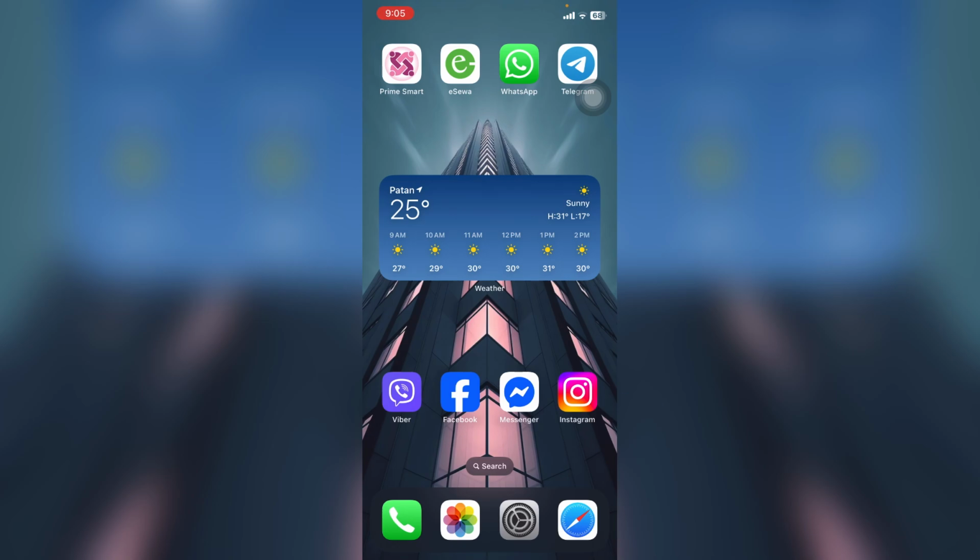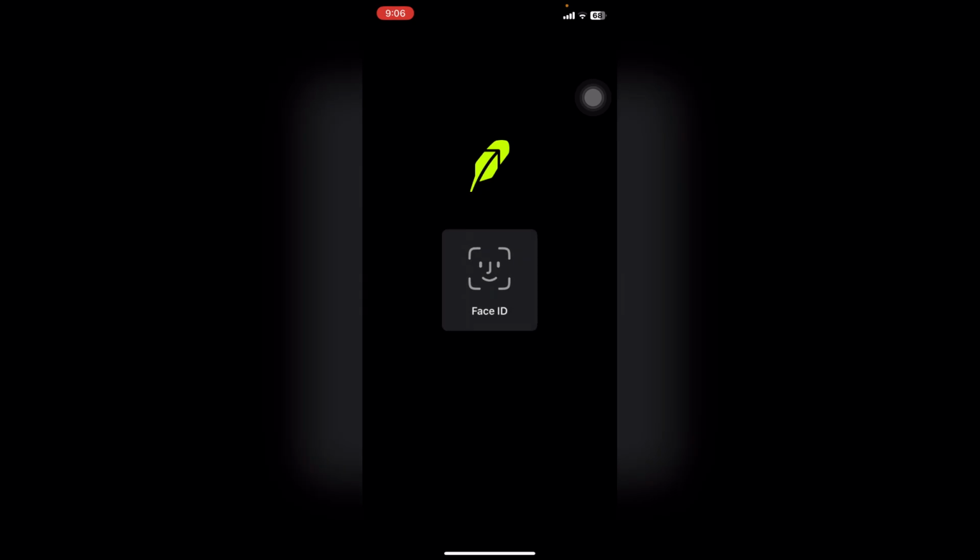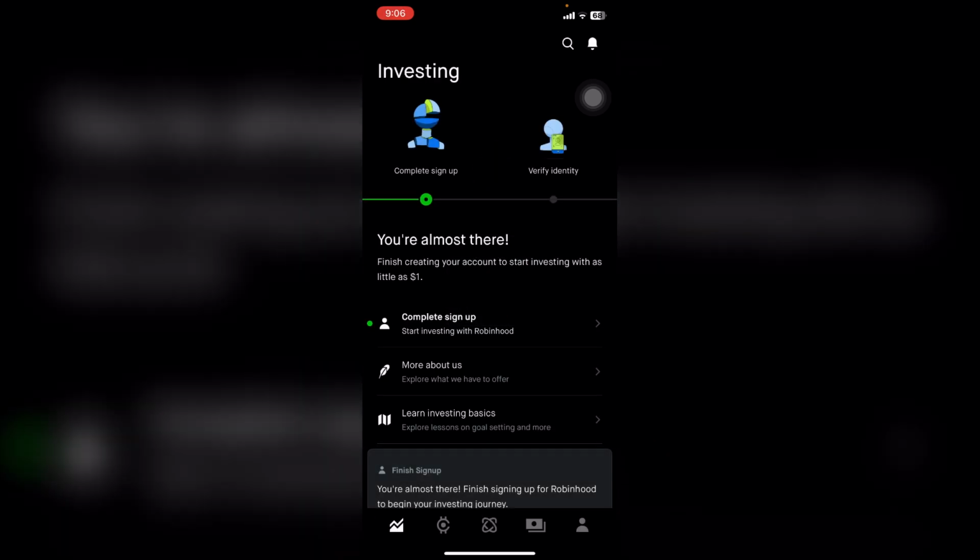Let's get started. First, make sure you have downloaded the Robinhood app on your phone, or you can also go to robinhood.com on your laptop and log in using your email and password. If you're an iPhone user, you can download this app from the App Store, and if you're an Android user, you can download it from the Play Store. Click on the search bar, open the Robinhood app and log in using your credentials.